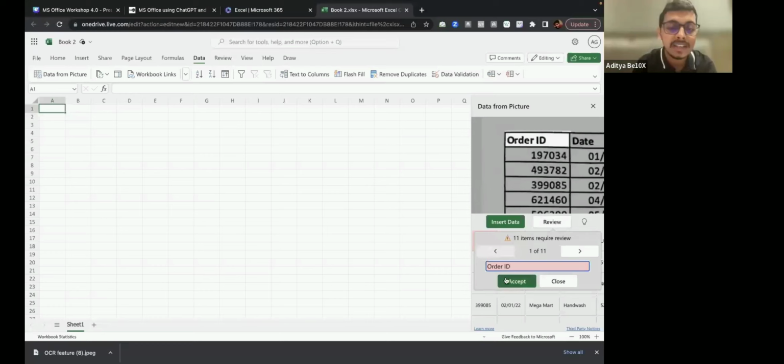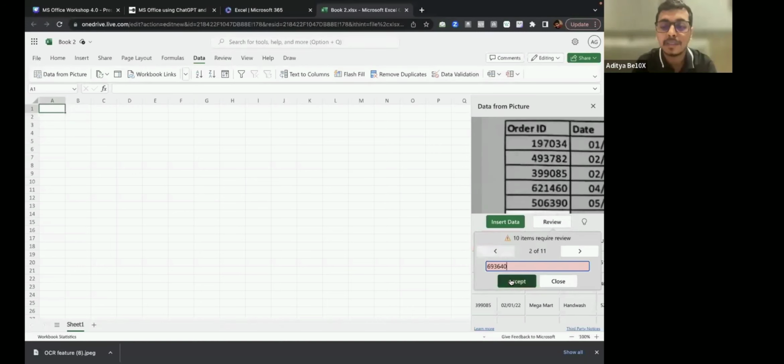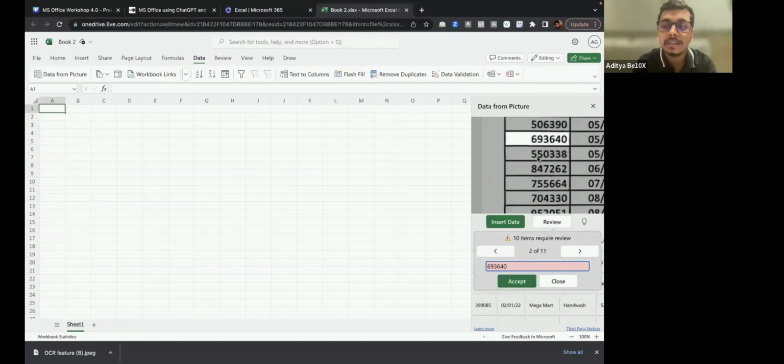Order ID, is it right or wrong? Correct or not? Correct. Absolutely correct. So I'll simply click on accept. This number is right or wrong?